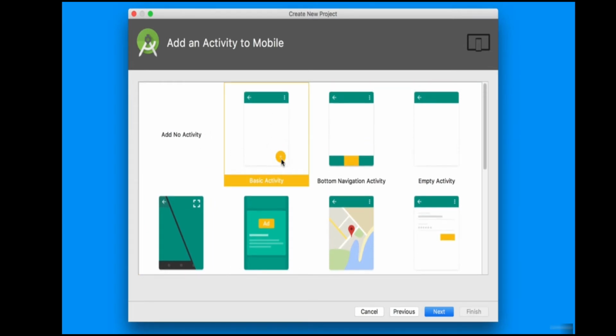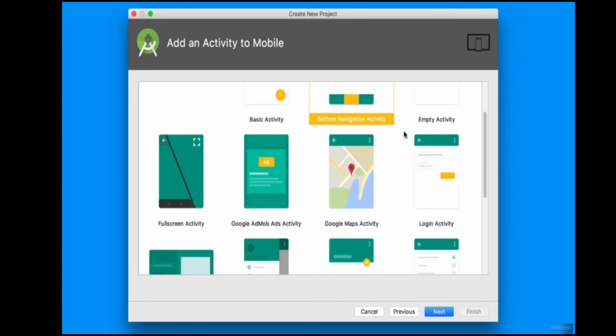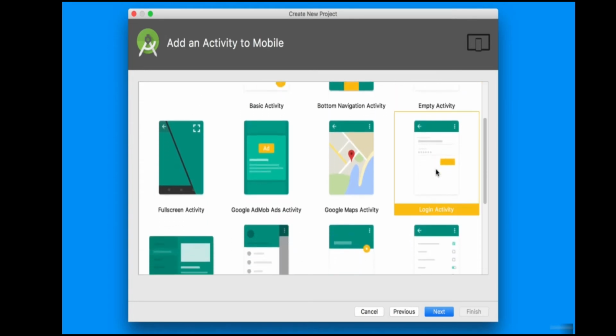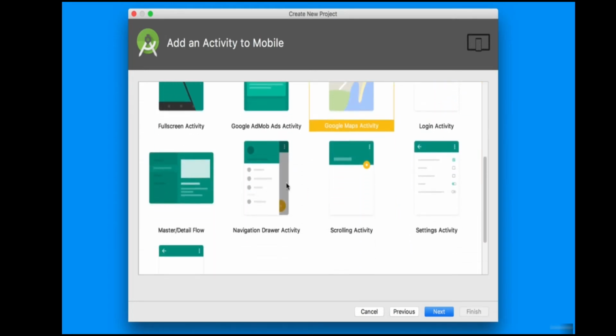So you can see there's a basic activity that's got this yellow button there. There's a bottom navigation activity template. There's an empty one that we're going to use most. There's a login, maps, and so forth. You can go through these templates.